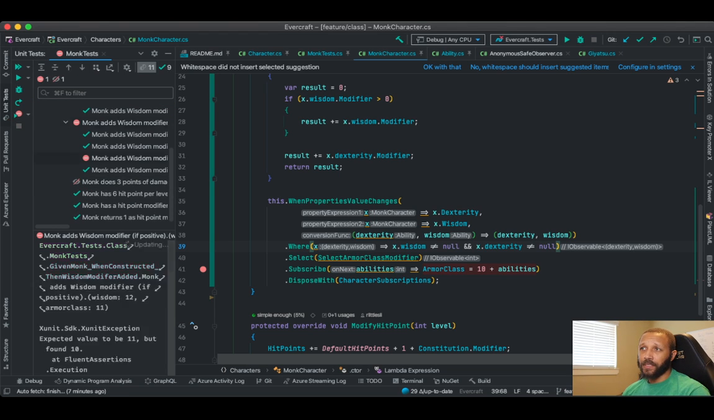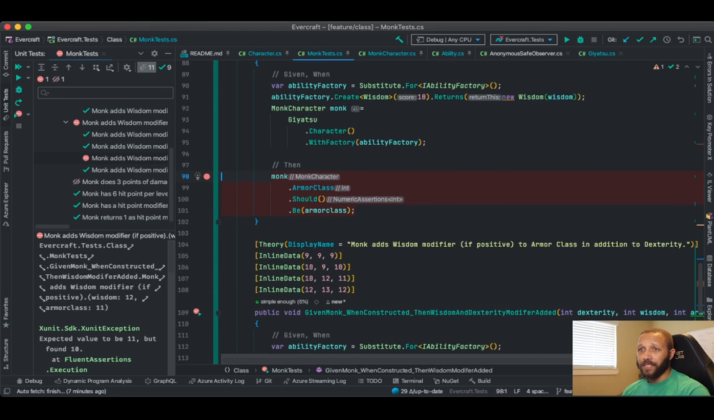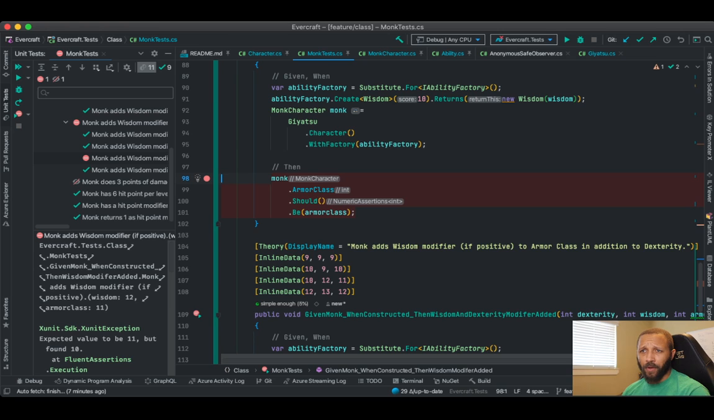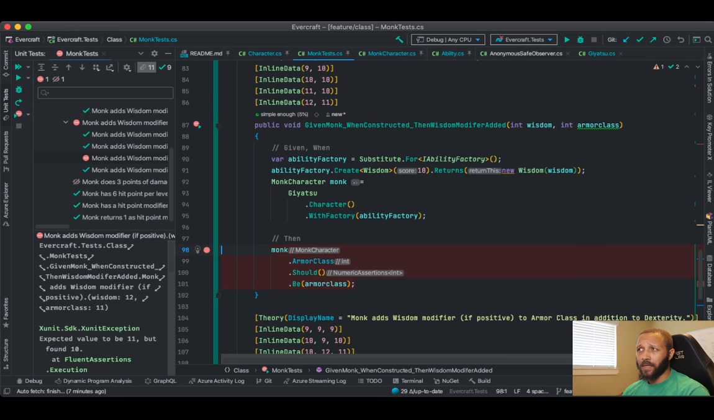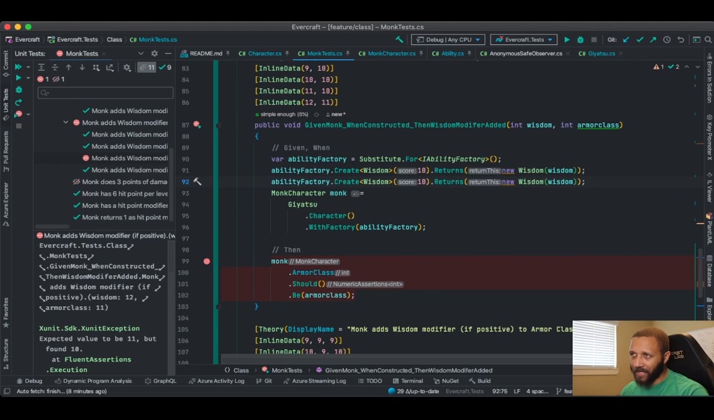Mostly green lights. Okay, now this is at least doing a value. And this is saying the value of 12 should give armor class expected value to be 11 but found 10. Because that means that it should, oh wait, I do have to give it a thing for dexterity now in this test.